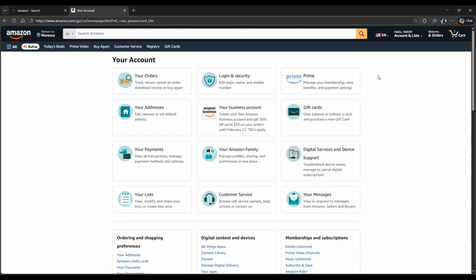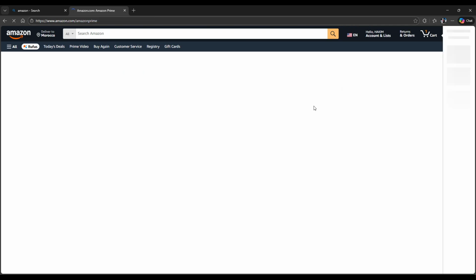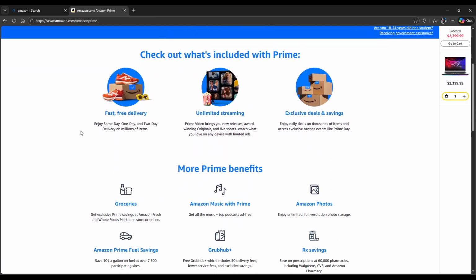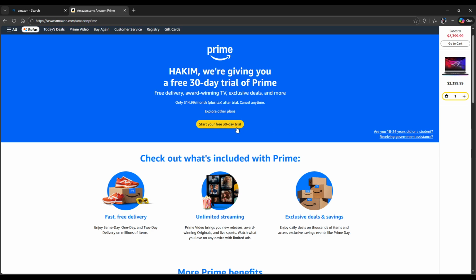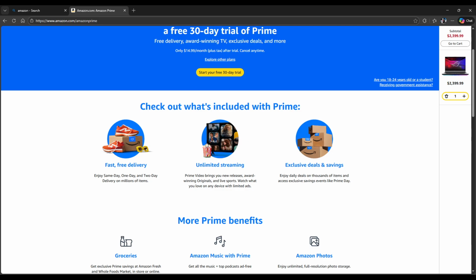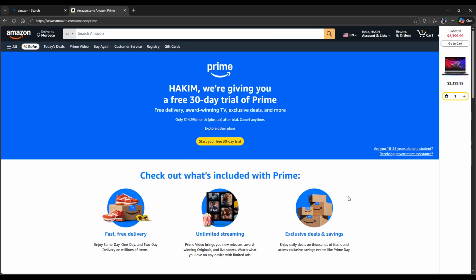You should basically turn off renewal immediately after signing up for a free trial. For example, if I'm going through Prime here, I'm going to tap on Start your free 30-day trial. After receiving the free trial, I'm going to cancel the subscription while I keep benefiting from these options. That's how you stay in control of your Amazon subscriptions in 2026.